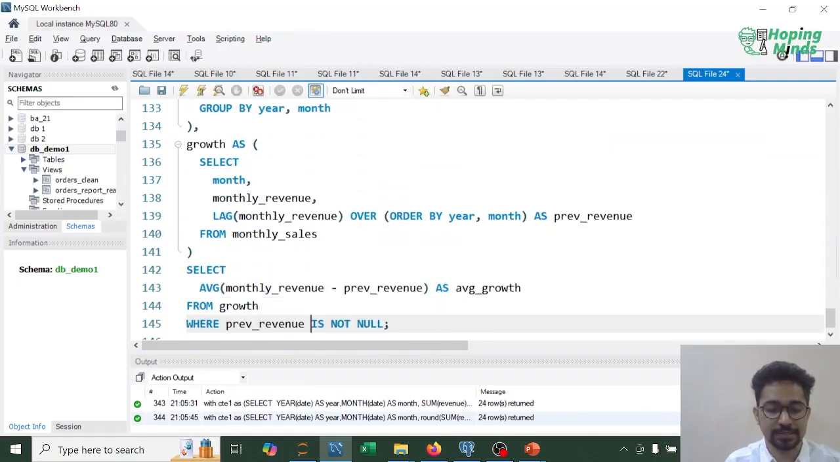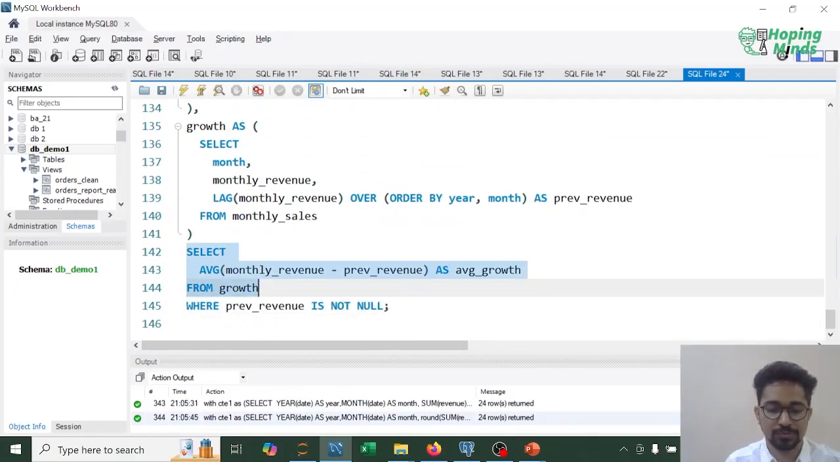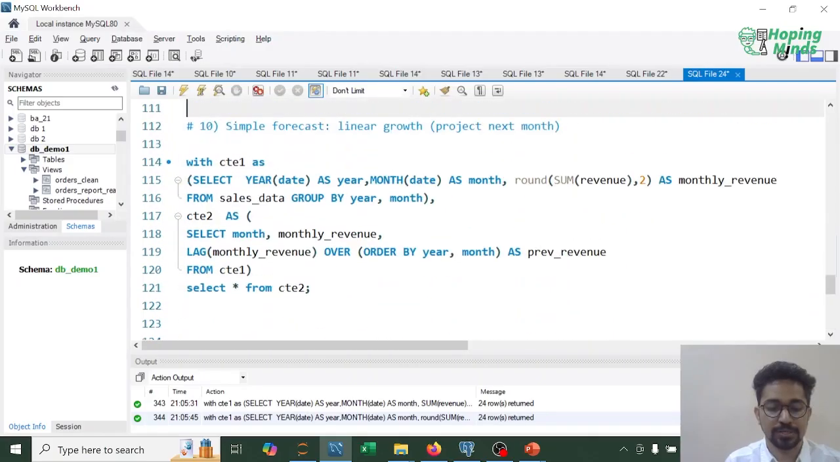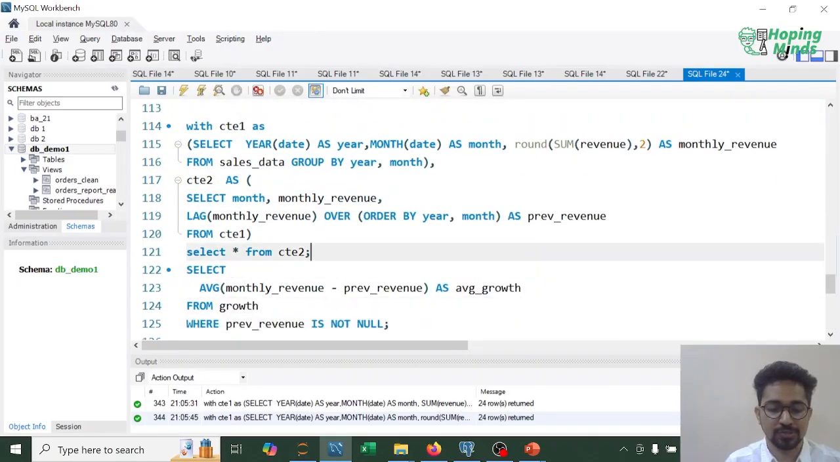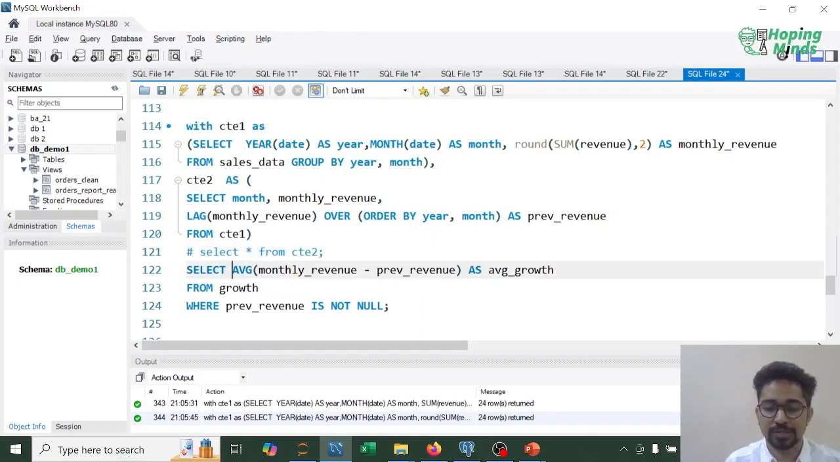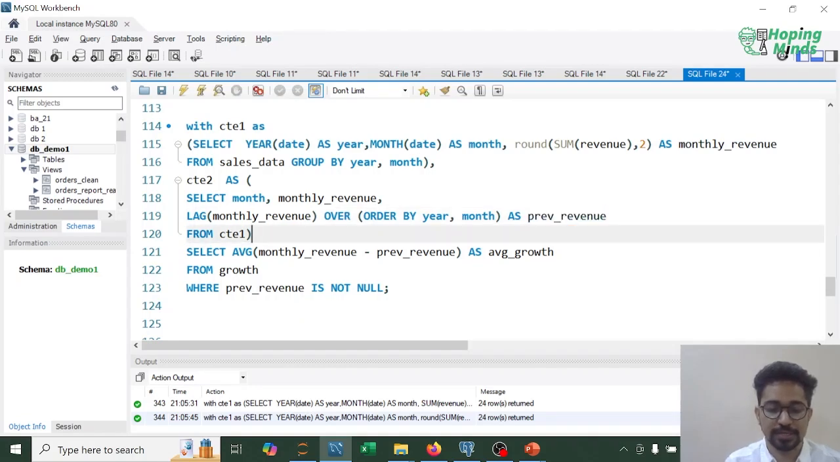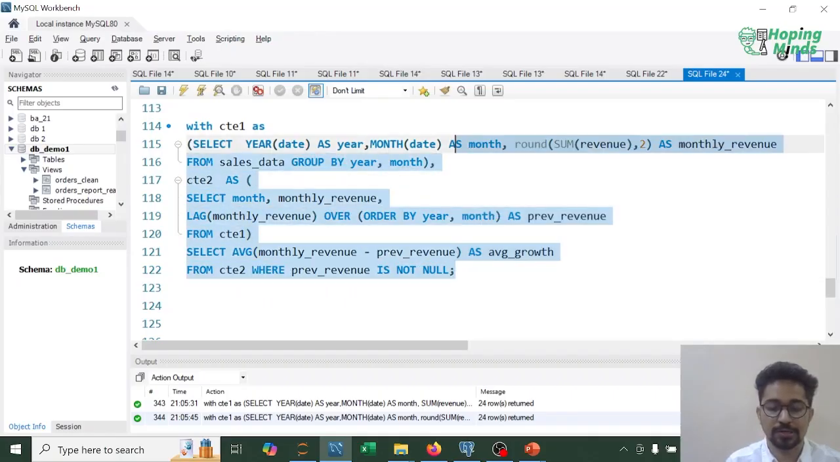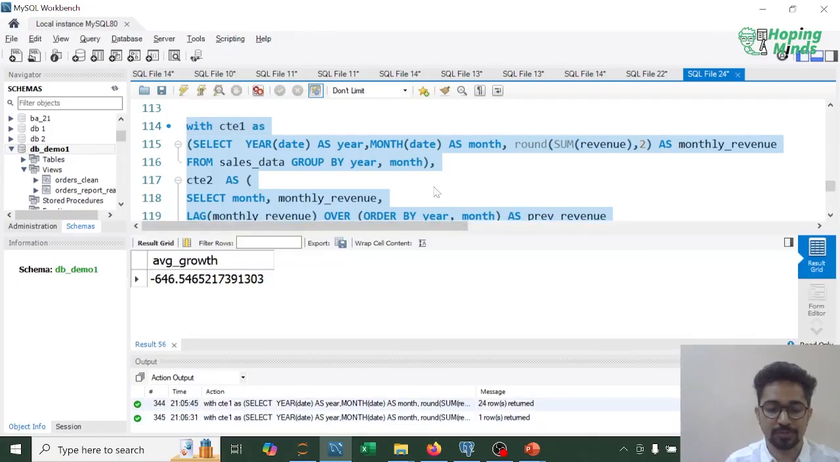So these two CTEs are done. Next, I'm simply trying to figure out the difference between these two, right? So instead of selecting from CTE2 as before, I'm writing SELECT average of monthly revenue minus previous month revenue as average growth. Because this information is already available over here, I can use CTE2: select average monthly revenue minus previous revenue as average growth from CTE2, where previous revenue is not null. This is how I can compute the forecast for the next month.